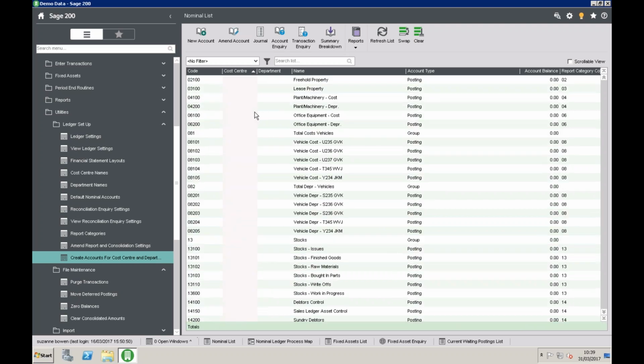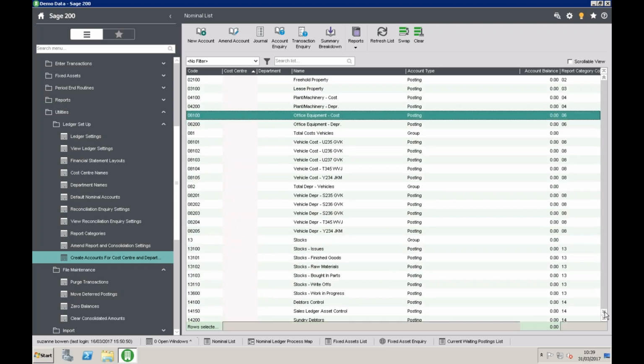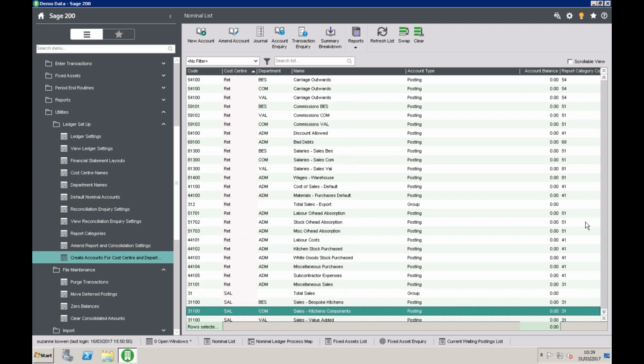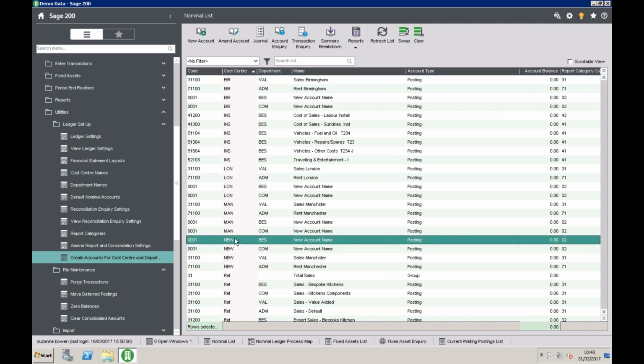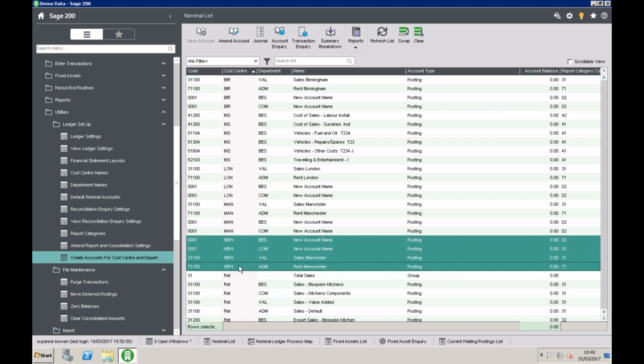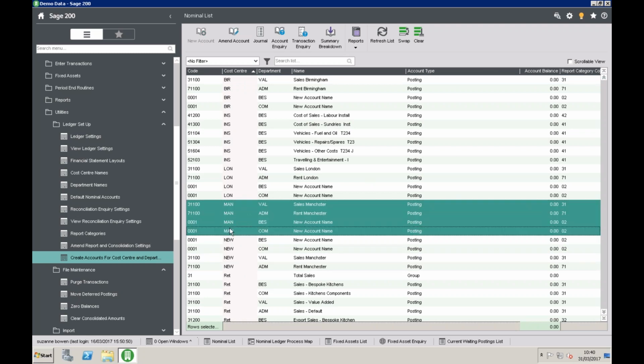So if I just sort by cost center, and if I scroll down, we should know, whoopsie, I've gone too far. Page up. We now have these 4 new accounts that have been created, and they replicate our Manchester cost center exactly. That's a very simple cost center structure, but in reality you would have, I'm sure, dozens, even hundreds of nominal codes, so the time saving is quite immense by using that particular option.